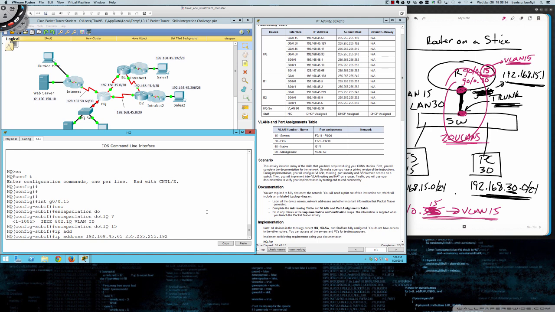So this would be a slash 26, not a slash 25, because we're borrowing 2 bits from the host portion for the network. All right, so we'll set the IP address on that port as well. So we've got the encap done. Now if I do a do show run, I have to do a do show run, can't do just the interface.